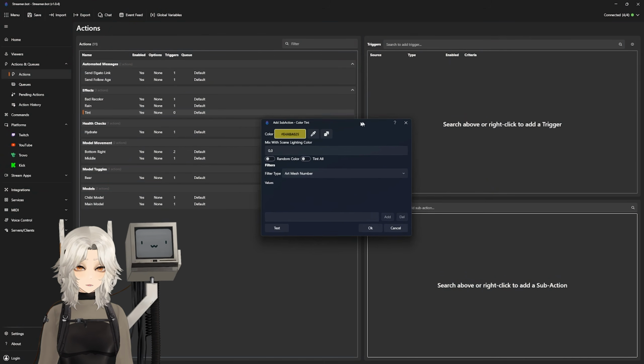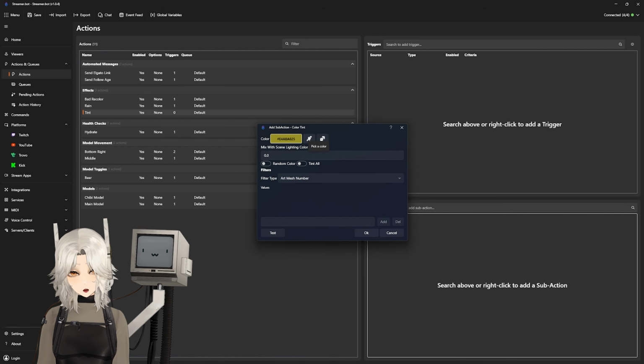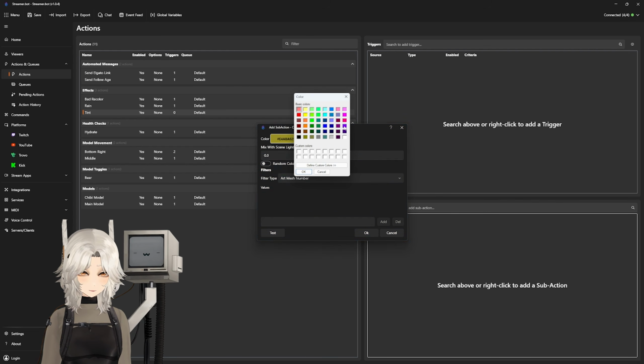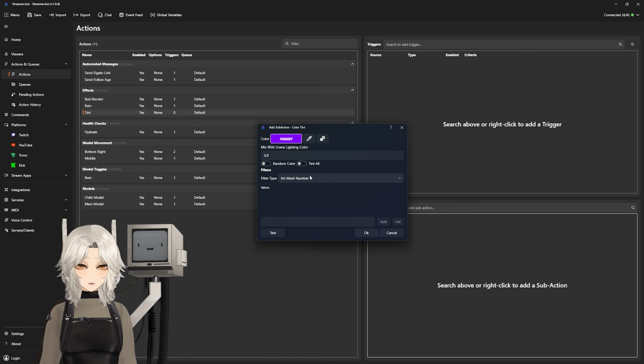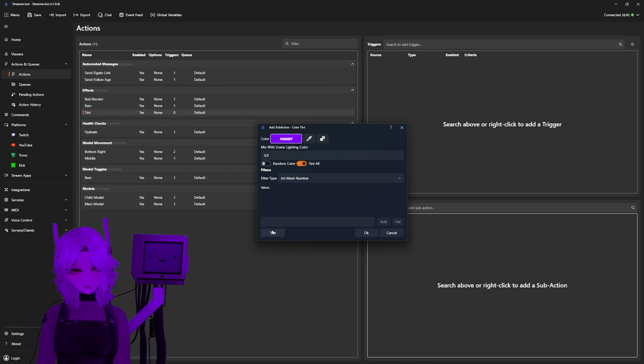So there is a dedicated UI to this color tint thing, and it basically lets you pick a color to tint all or parts of your model that color in specific. So you can test this out inside of the UI. So I'm going to switch to something that I can still green screen myself out of. So I'm going to set it to purple, set it to tint all, and then hit test. And it will tint me purple. I'm purple for an amazing reason.